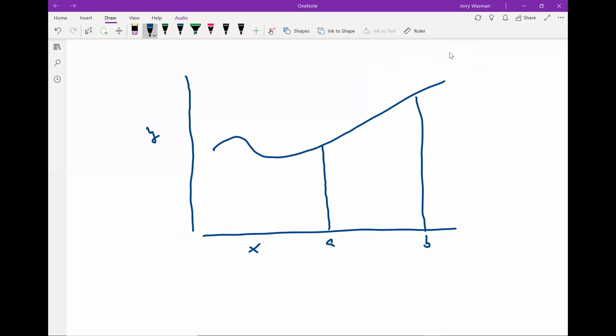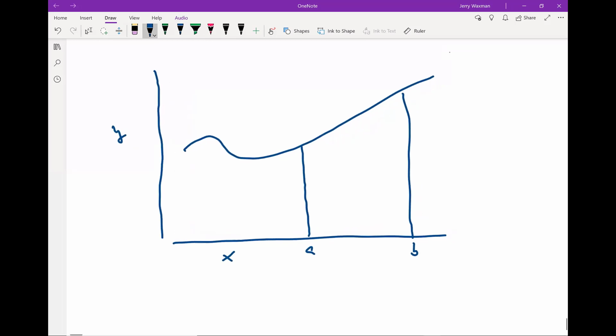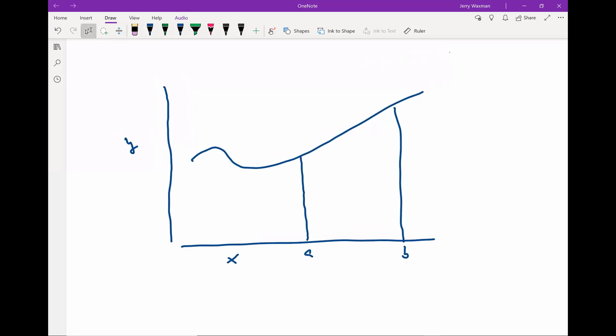I want the area under this curve. So one way to do this is a very clever idea. Simply, you decide what would be the height. Say, for example, over here, the height would be f of a. That's the definition of this diagram here.